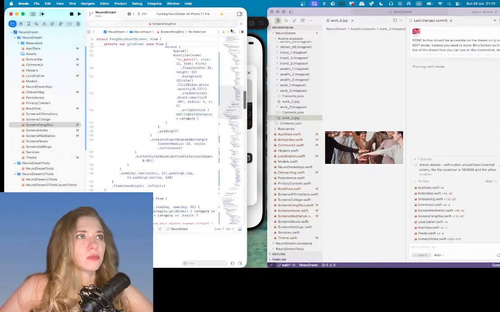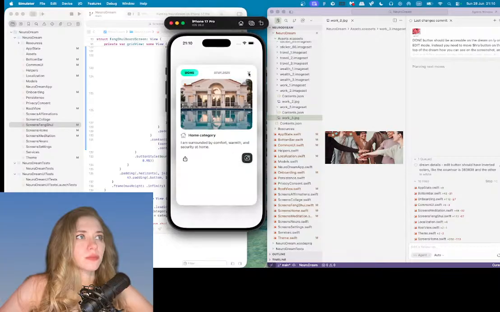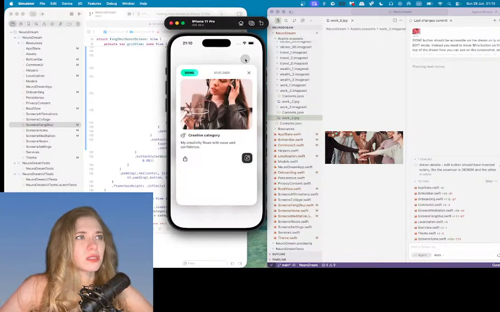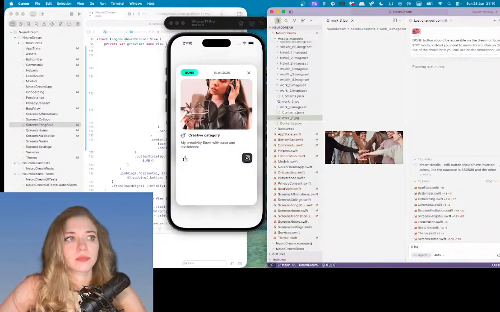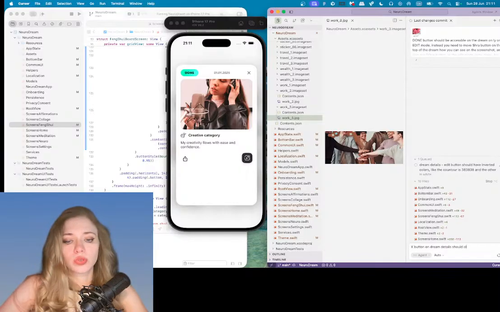It's not working? The close is not working? What? Okay, another bug. X button on dream details should close the dream.